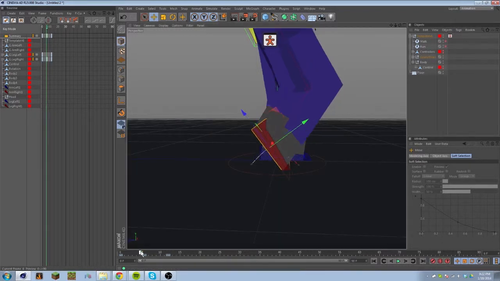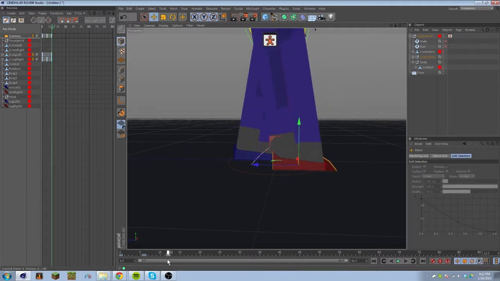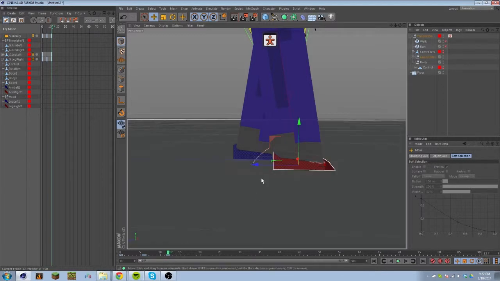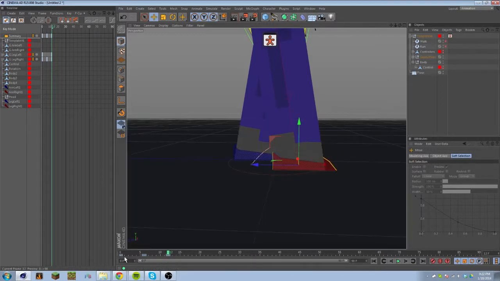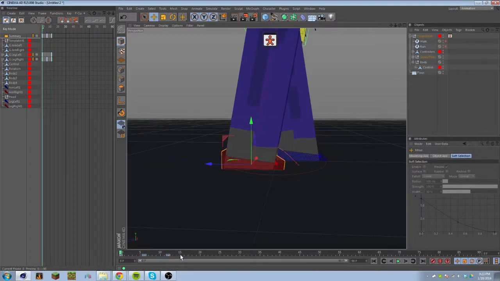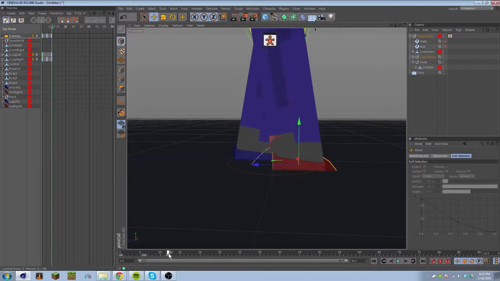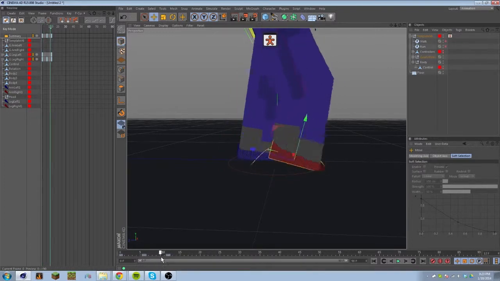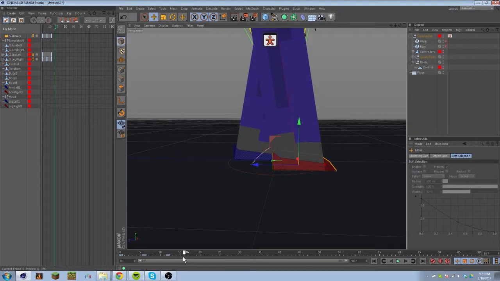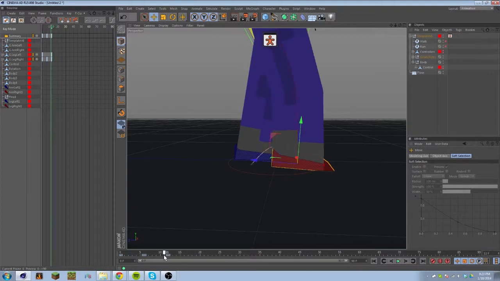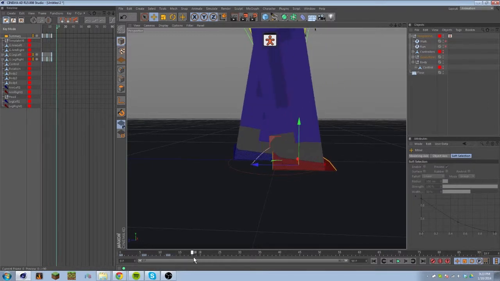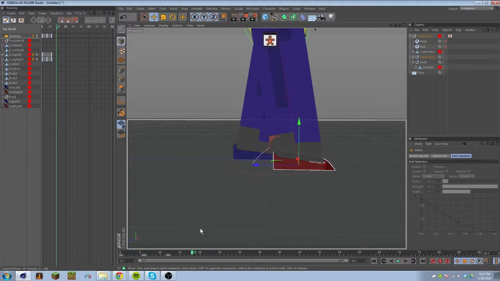So now we've got him lifting up his foot, putting it down, and what we'll do now is, since 0 is to 6 and 12, at frame 18 we will copy.